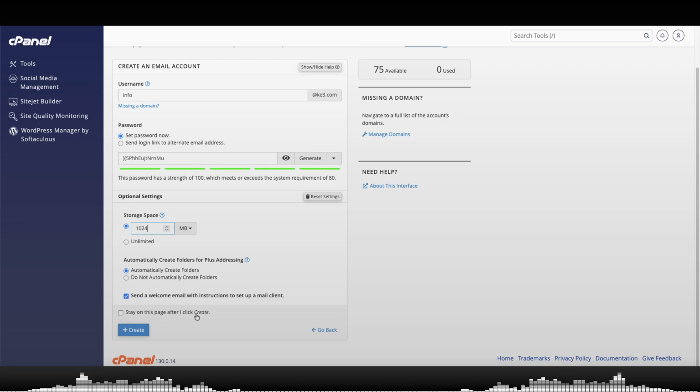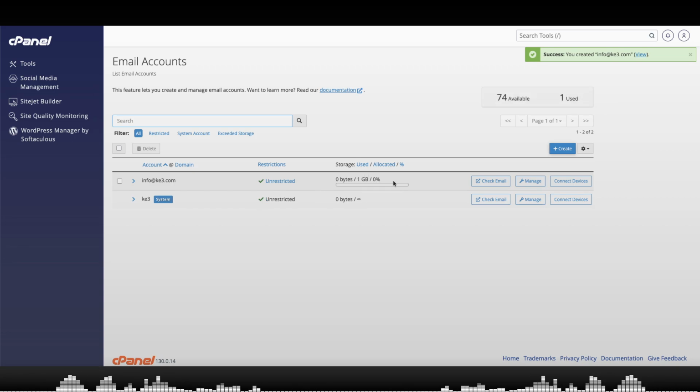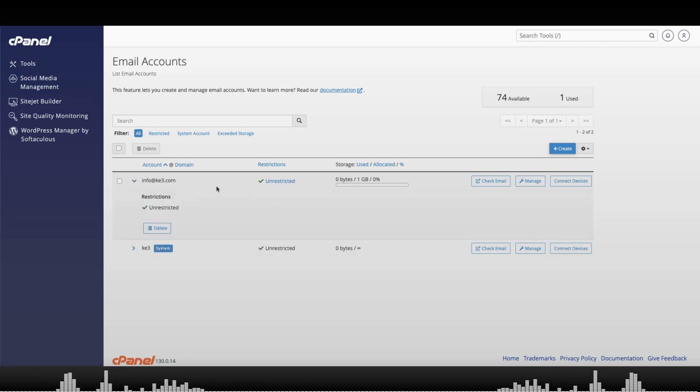Stay on this page after I click create? Nope, we are creating only one email. So I'm going to go ahead and create the email. And once that's done, I can see I have 0 bytes, 1 gigabyte, 0%. So everything is empty. And if I click on the drop down there, I can see all the available buttons and actions that I can perform on this newly created email.